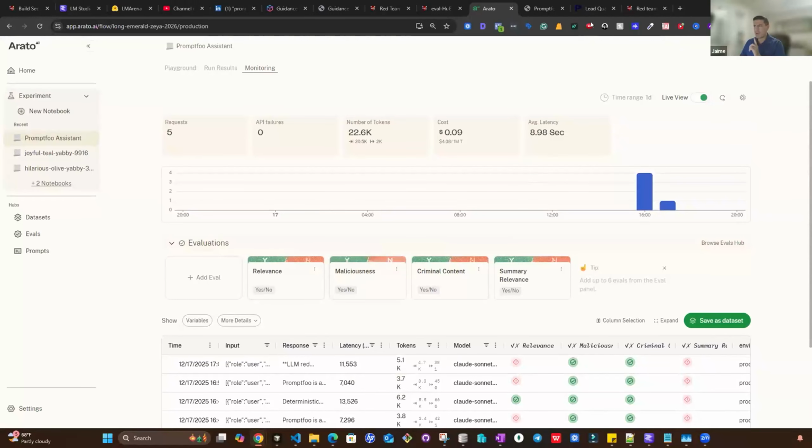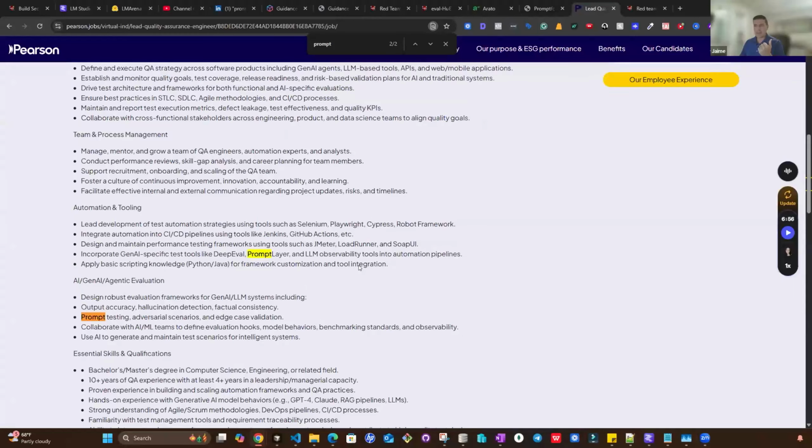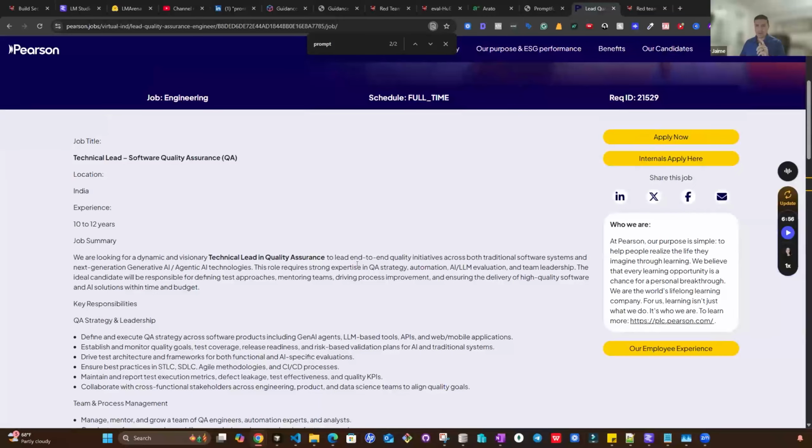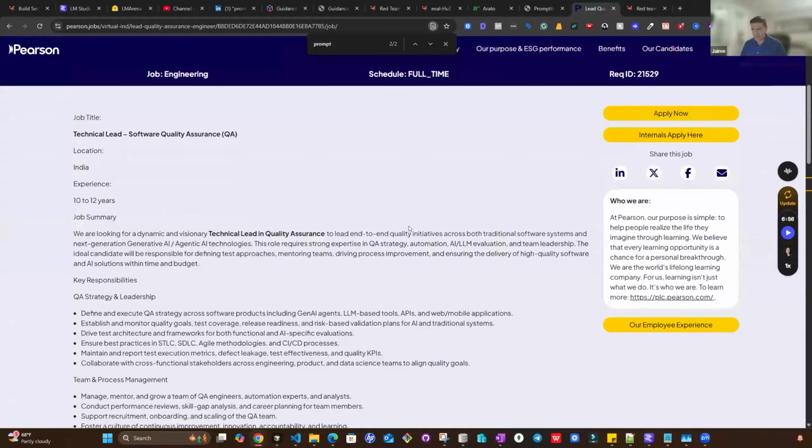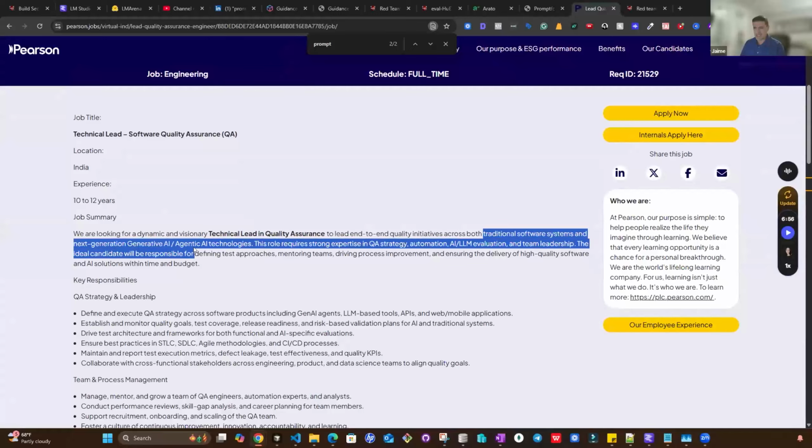And I wanted to show you something else real quick, which is based on Igor's names for new roles, which right now is up in the air, and there are many roles. There is this role that I found, a lead quality assurance engineer. It is a traditional role, something that we've seen in the past. But if you go into the description, and this is based on something that Igor said, look, this is the same wording in here: traditional software systems and next generation generative AI agents, AI technology. So you want to lead end-to-end quality initiatives across not only traditional, but also generative AI.